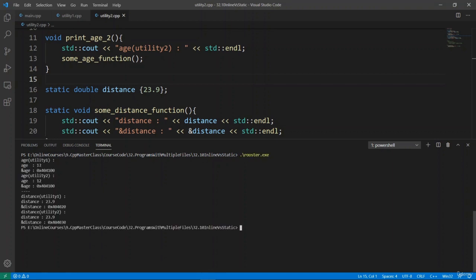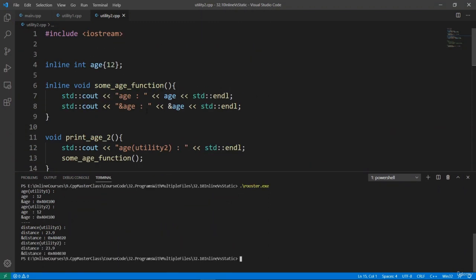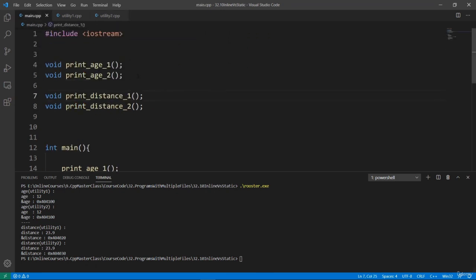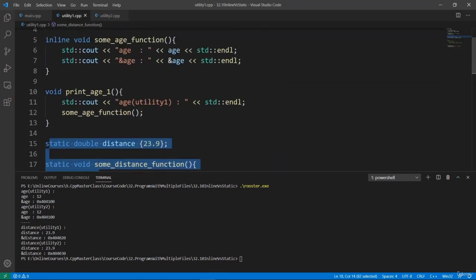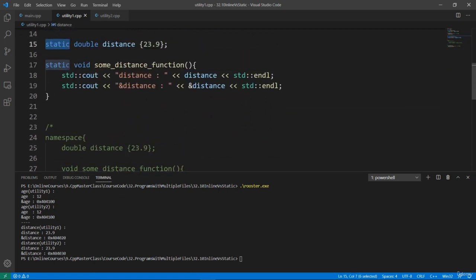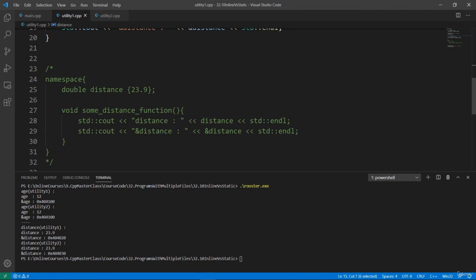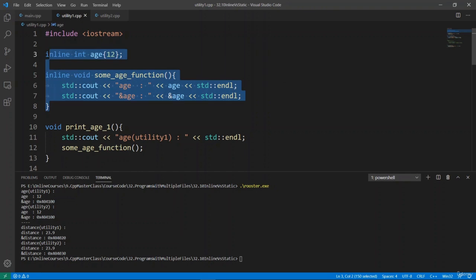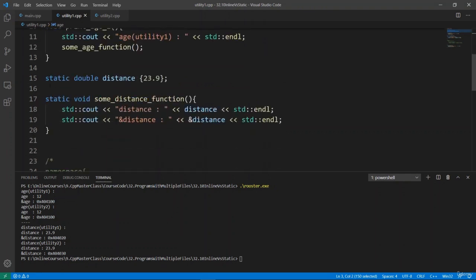We're going to see that the data in utility 1 for the age data is the same and the memory addresses are going to be the same. But for the distance variable, the data is going to be the same, but the addresses in memory are going to be different. And this is exactly what I want you to see here. This is really all I wanted you to see in this lecture, understanding the difference between inlining and using the static keyword here, or marking things for internal linkage either through the static keyword and the anonymous namespace here. One is going to optimize all these definitions into one in memory. The other is not going to optimize these things, and you're going to have separate pieces of data.